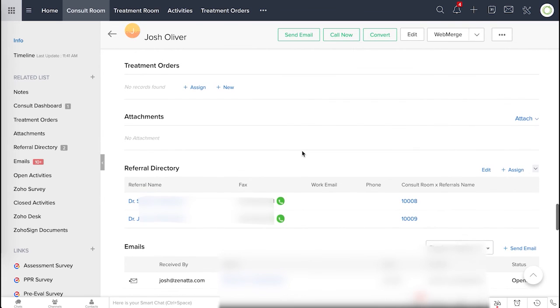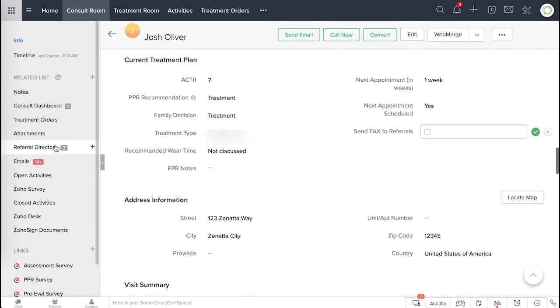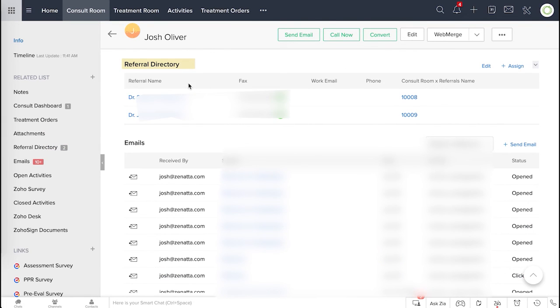The way I have it set up is all I have to do is scroll up to a section inside of the patient record and simply select send fax to referrals. And once I do that, the webhook triggers. The function that I have inside of the workflow will run, and it will trigger a webhook for each referral directory. And that's going to create a separate fax for each referral using the fax number provided.